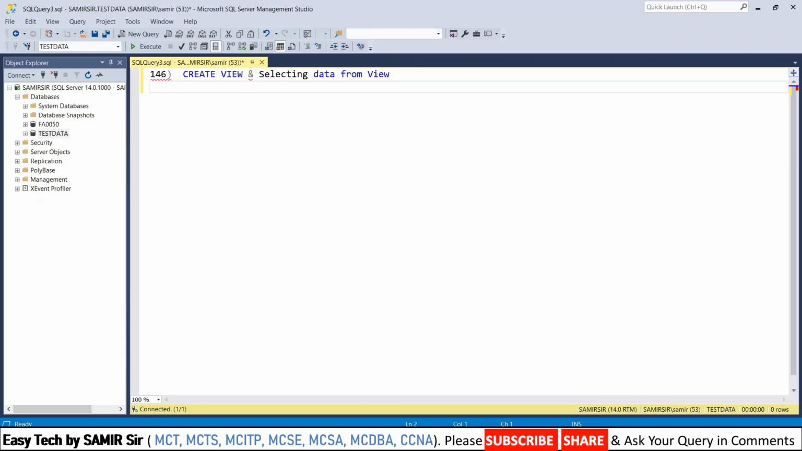Create view and selecting data from view. Now, what is view? View is a stored query expression. Although view behaves like a table, it does not store any data. One can apply vertical filtering, that is by limiting selected columns that the view returns. We can also apply horizontal filtering, that is by returning only selected rows with some conditions. So let's understand view and create view.